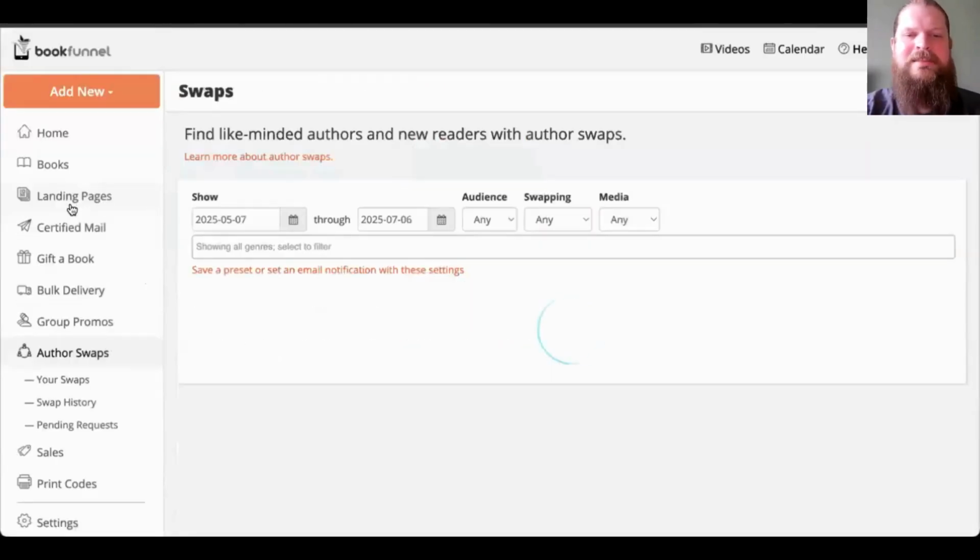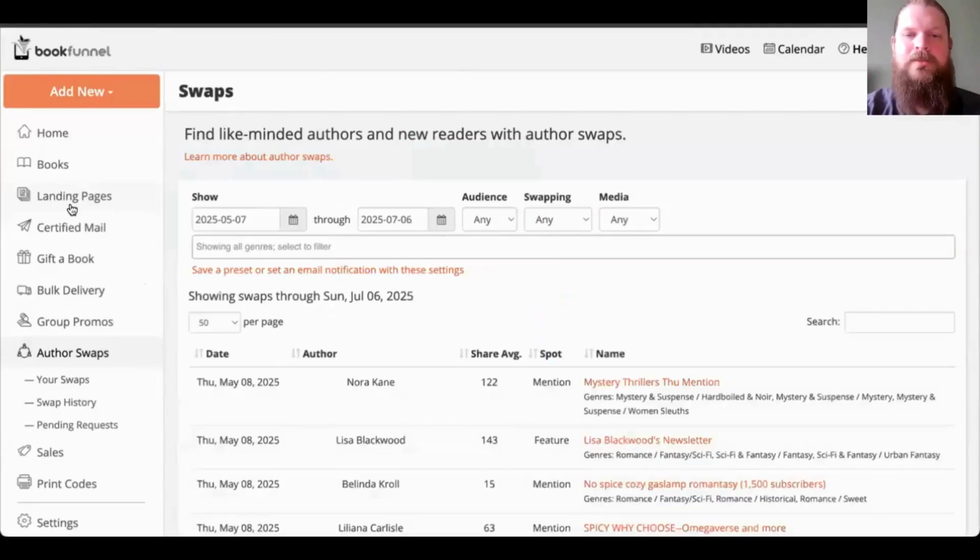Author swaps are similar, except they are one-to-one. So it is one author cross-promoting with one other author, in which case you say, hey, I want to share your book with my audience. If you share mine, each of you gets a link to one another's books, to a landing page that you've created, and then you share the other author's book with your own mailing list, with your audience, and they do the same.